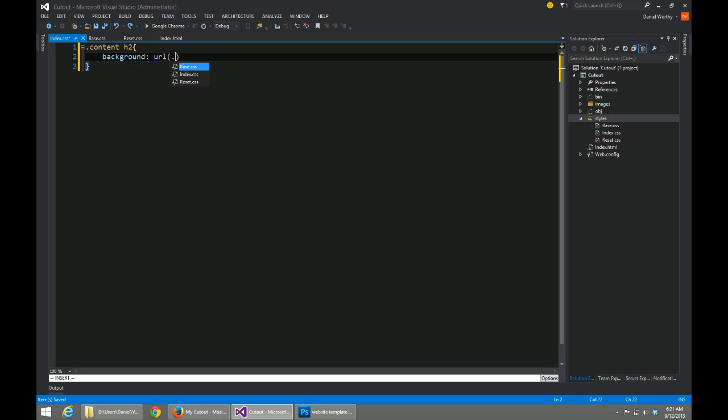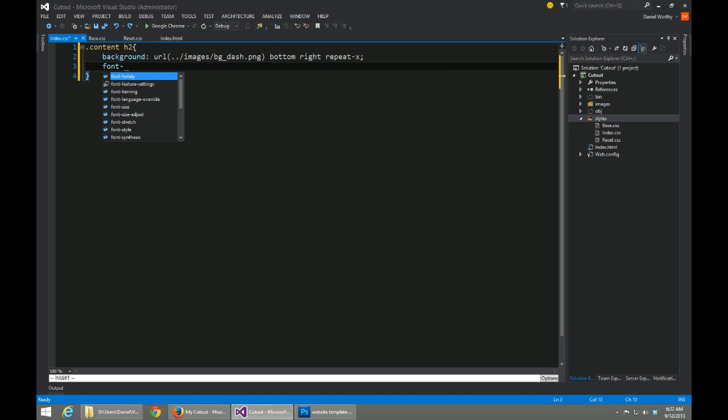So I'm going to add a URL, images, what was it, BG dash. That's our dash icon, and we're going to set the position of it to the bottom. It's going to start at the right and repeat X. So this is going to repeat horizontally, and we would do repeat Y if we wanted it to repeat vertically. Font size for it is about 28 pixels.